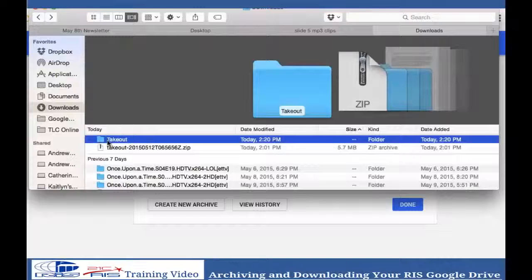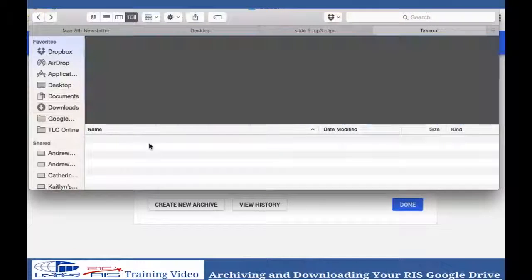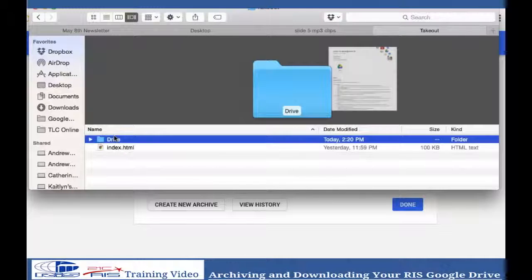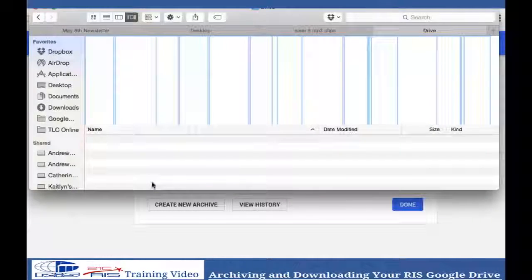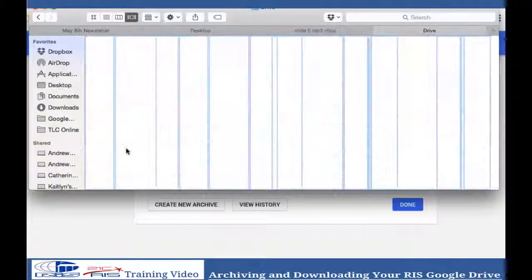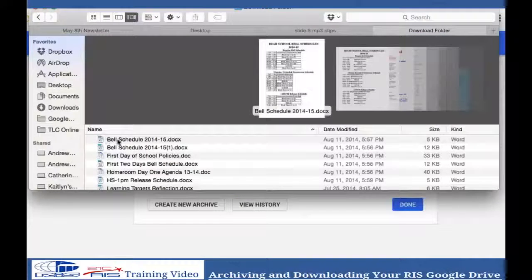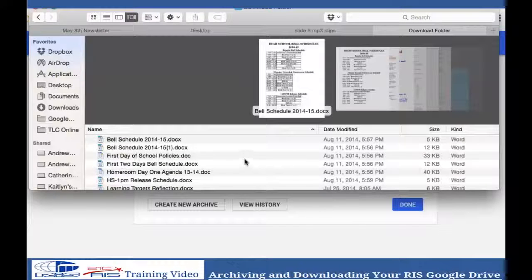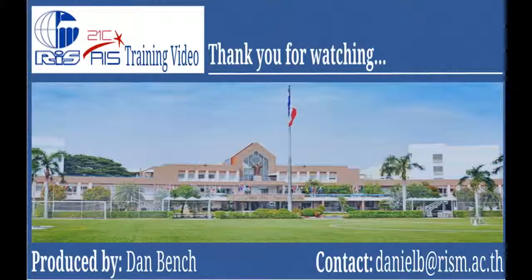And if you click on the takeout folder, it will open up the drive folder that you've downloaded. Double click on that and you'll see your downloaded folder and all the folders or files that you've placed into this folder. And at this point, your Google Drive export from your school account here at RAS will have been completed.